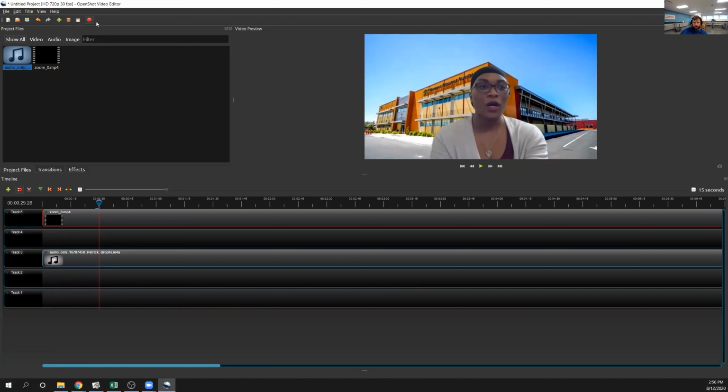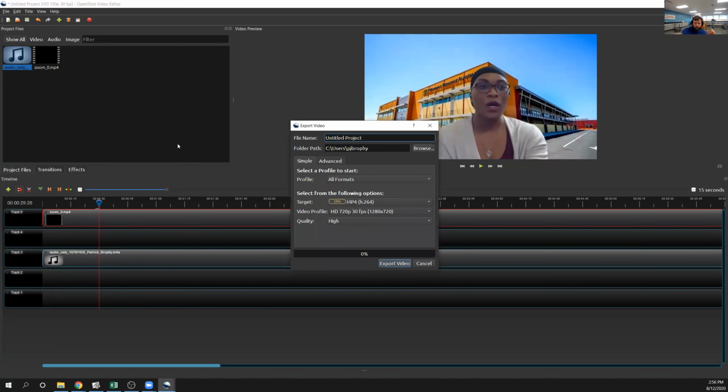I hit this button. This button will create my new file and file name where you want to save it, and you hit export video. This will take a while. Right now, if I did this, it'd probably take over a half hour for a half-hour video. I don't want to deal with that, but that's something if you need to do a recording like that and get that out.